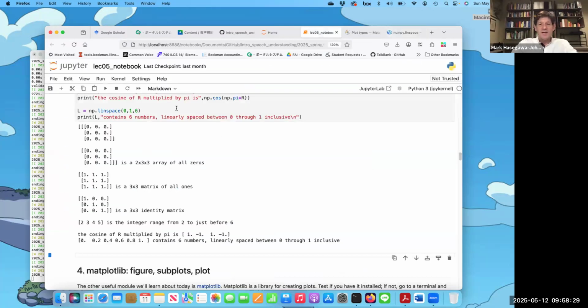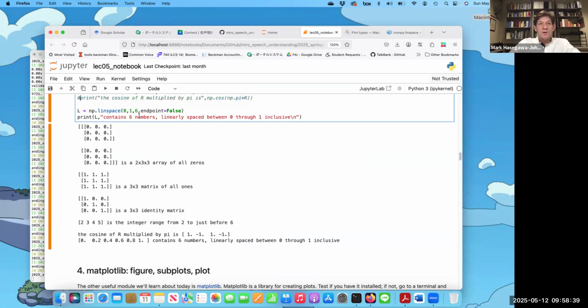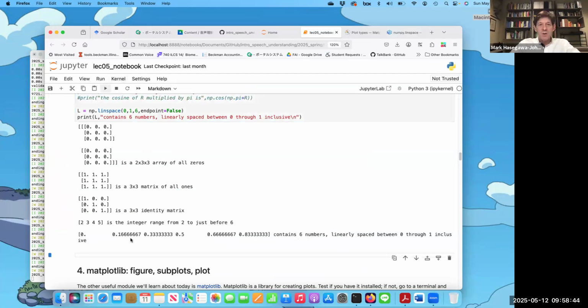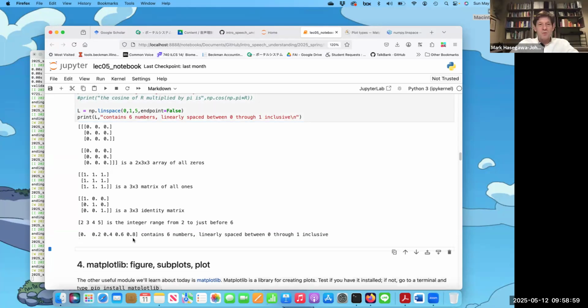If you specify endpoint is false, then it only generates all of the elements except for the last one. So here, if I specify endpoint equals false, it will return a list of 6 numbers between 0 and 1, but not including the number 1. So you see we have 0 and then 1/6, 2/6, 3/6, 4/6, and 5/6, but not including 1. In that case, if I want the same numbers, maybe I only want 5 steps. 0, 0.2 to 0.8 contains only 5 numbers, not including the endpoint 1.